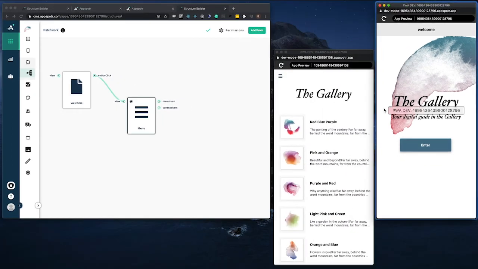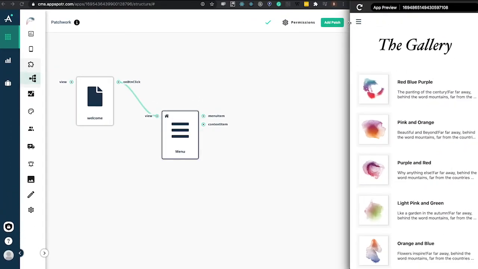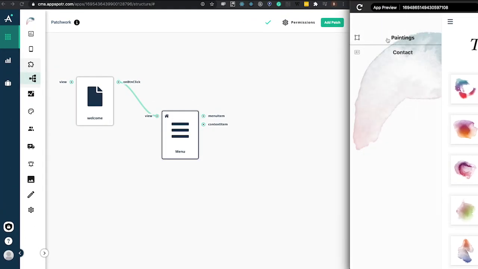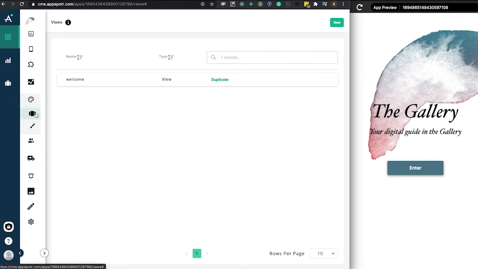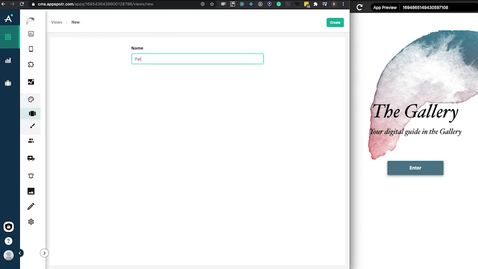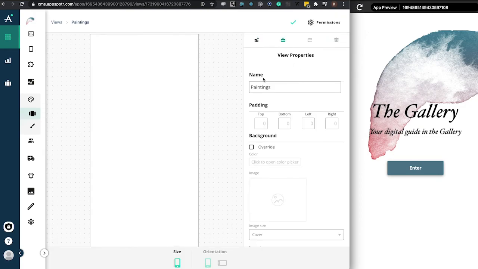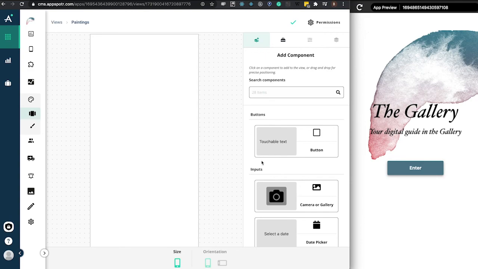So what we need to do is to create this paintings view and connect the patch to the menu items in order for something to show up when we navigate to the menu. So let's go back to the views and create a new view. Let's call it paintings. Let's press create. And in the empty view, let's add a temporary text component to identify the view when we navigate to it.